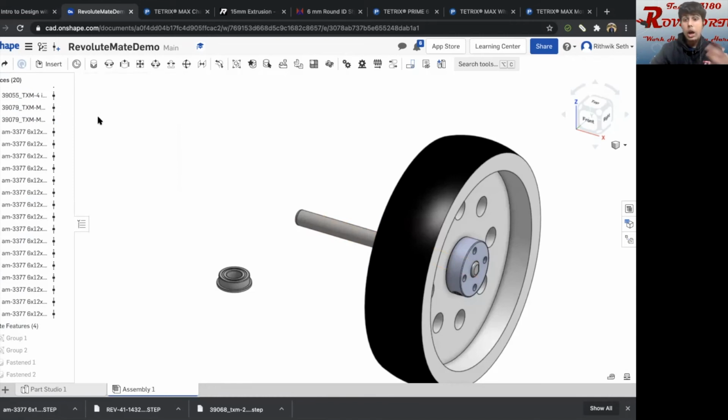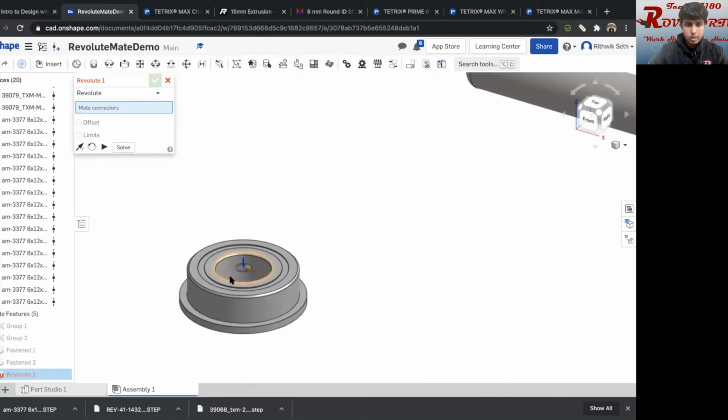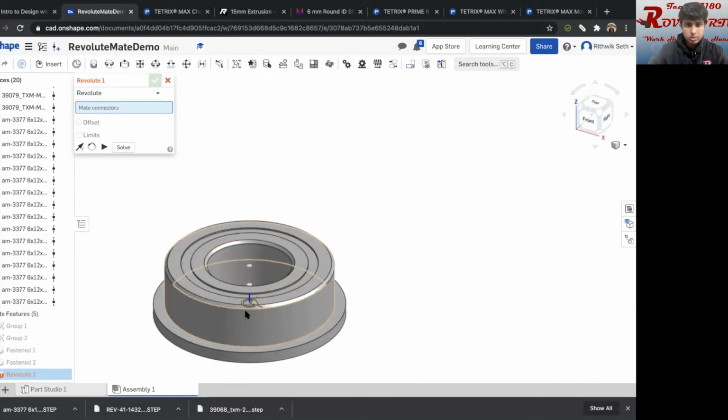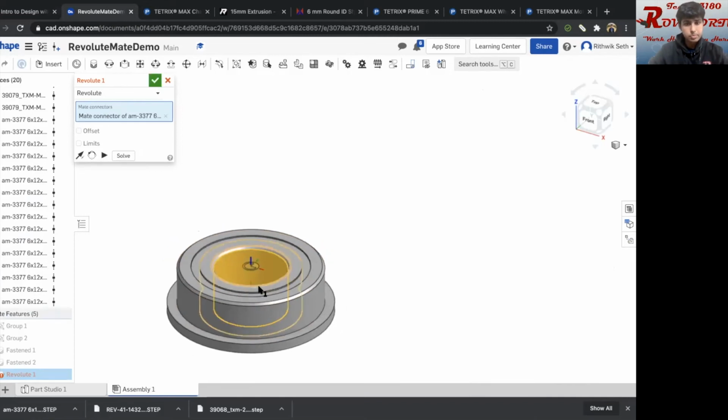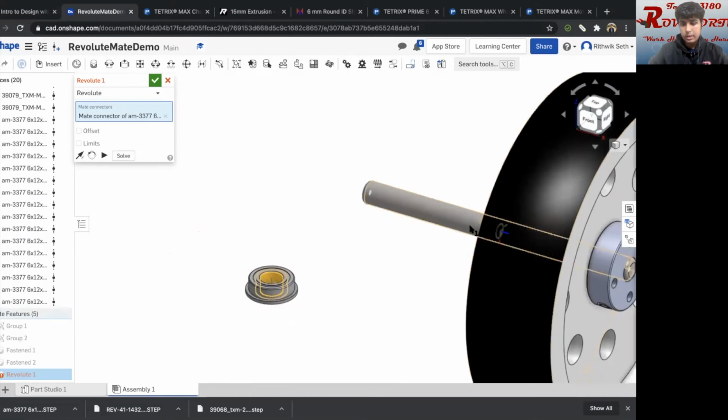So now we will do our Revolut Mate. We're going to click on the Revolut Mate, which is right next to the Fasten Mate here. Then we'll have the mate connectors highlighted. Remember, in the Fasten Mate, this is just where the connectors are. So we're going to click on 2 connectors. Our first connector will be inside our ball bearing. If you zoom in, you'll be able to see that there are three different connectors inside the center of it, just like the motor hub. We're going to click on the center one. Then we're going to go to our axle and we're going to click on the center one as well.